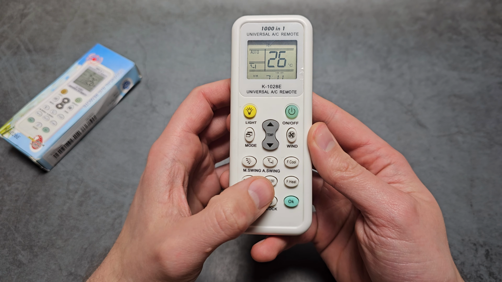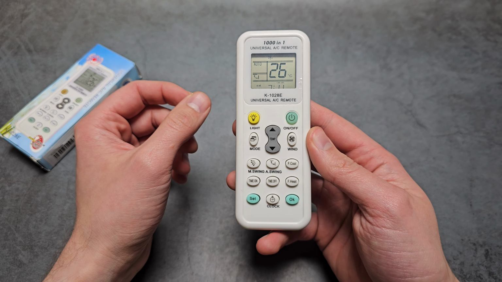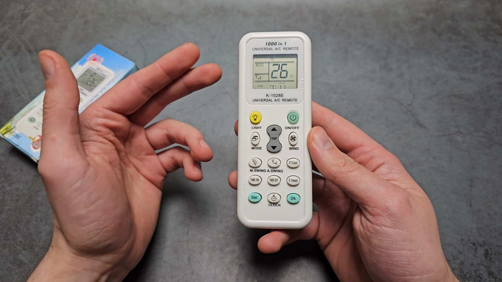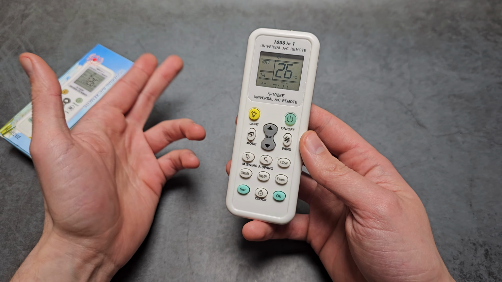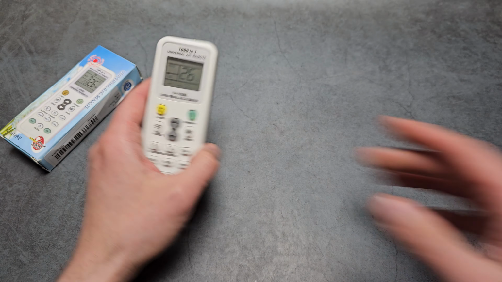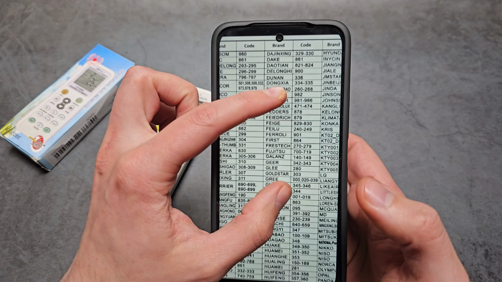If you press these buttons and nothing happens, you have to realize that maybe you have incorrectly set up this remote control with not the best code. If you need the correct codes for your manufacturer, here I have the list.